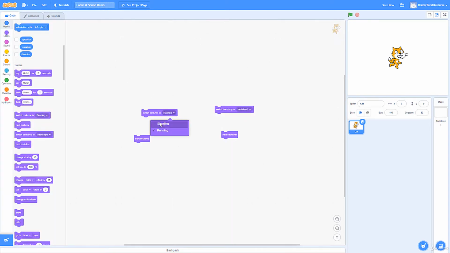So, if we switch the costume to standing, and we're already on standing, it won't do anything. Like, I'm trying to switch to standing, but I'm already on standing. It won't do anything, but if you switch to a costume we're not on, it'll just switch to that costume instantly. And next costume just cycles between them, so it'll just be a numeric cycle.